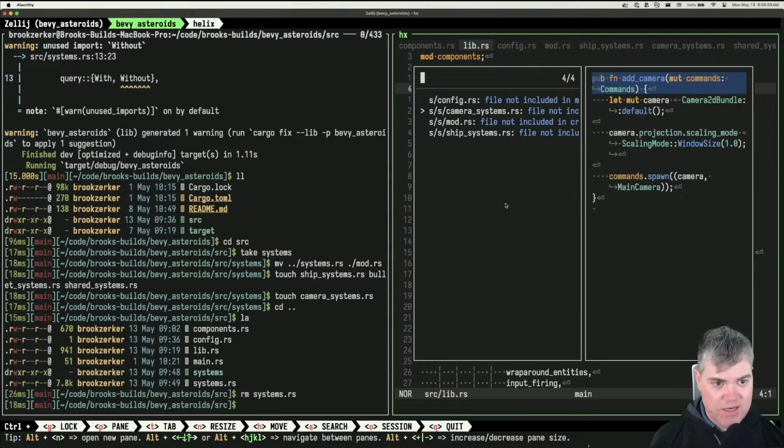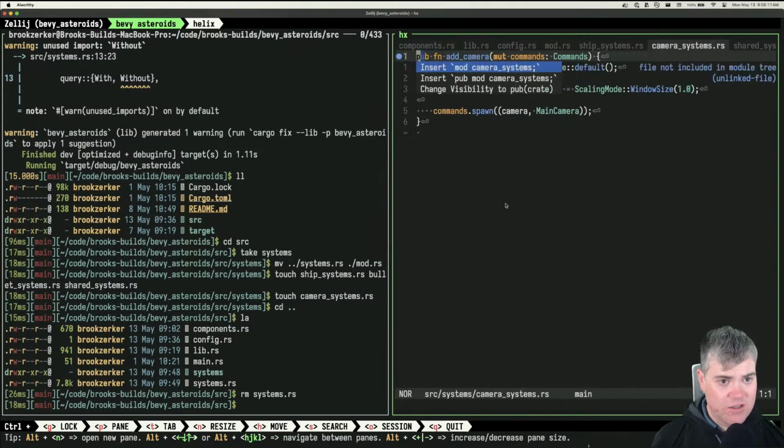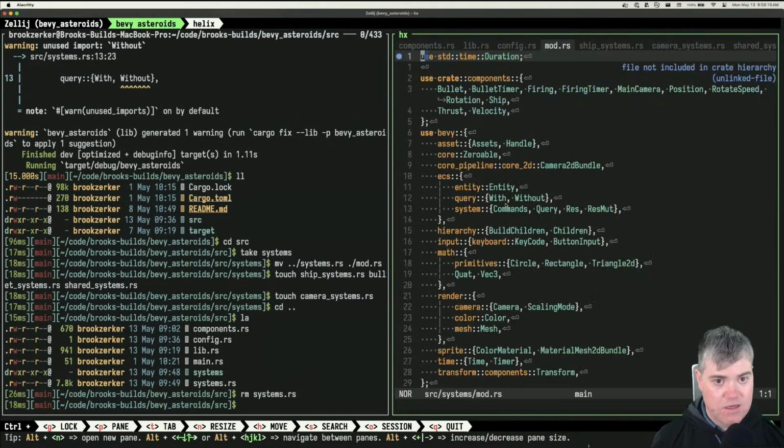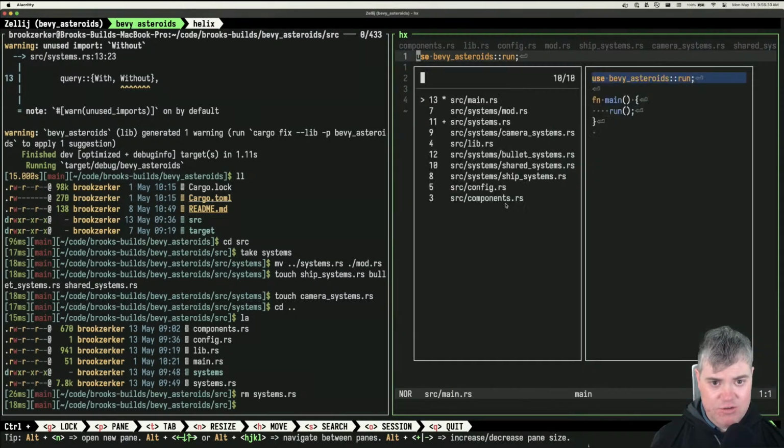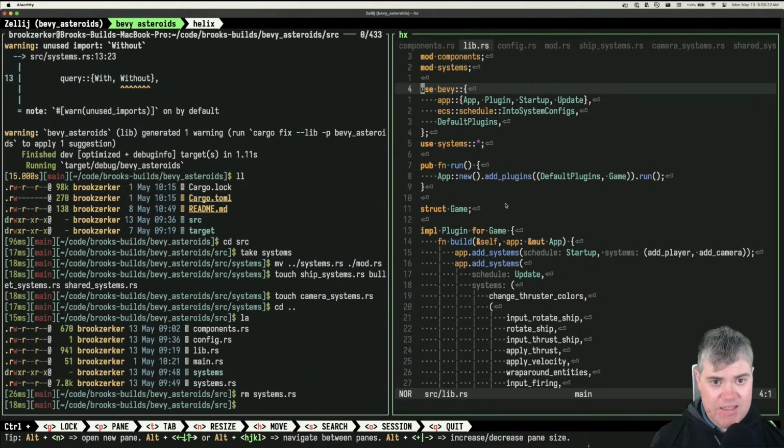Config, you're not included in. Camera systems, you're not included in. Okay, I'll mod that. Okay, mod.rs. What? No. Mod.rs, you're included in, right? Okay, I didn't accidentally include you in there. In lib, mod systems should grab the mod from systems. Yeah, okay.